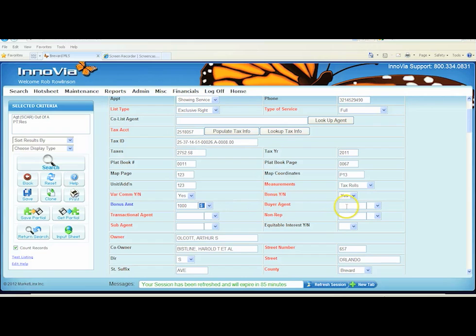And now we'll go through the rest of the commission fields. So buyer agent, you know, maybe it's 2% to the buyer's agent. Click on the drop down and choose whether it's percent or dollar sign. Transactional agent, we'll say 3%. Okay, non-representative, put in 2%, let's say.